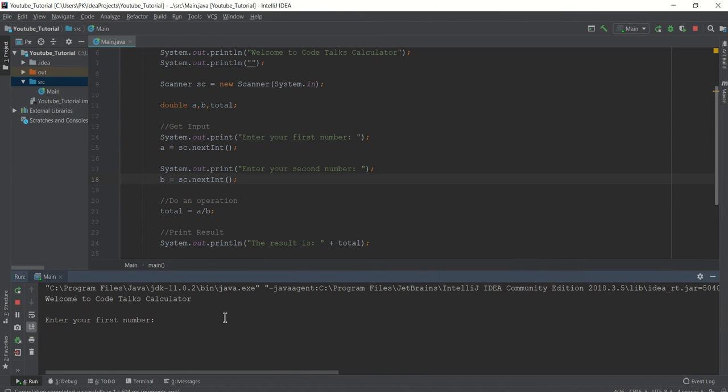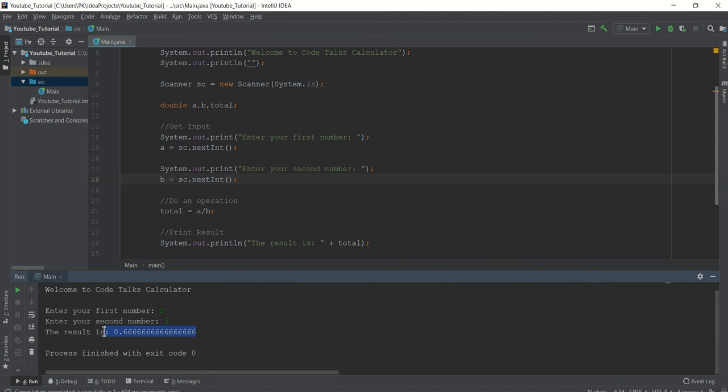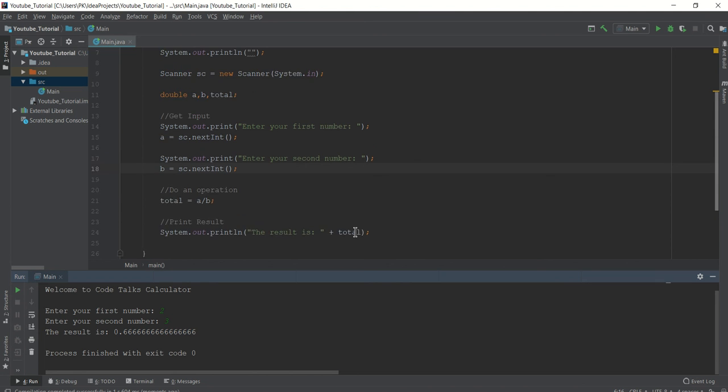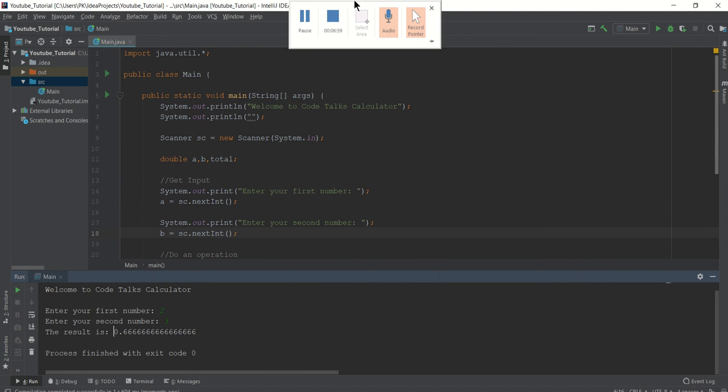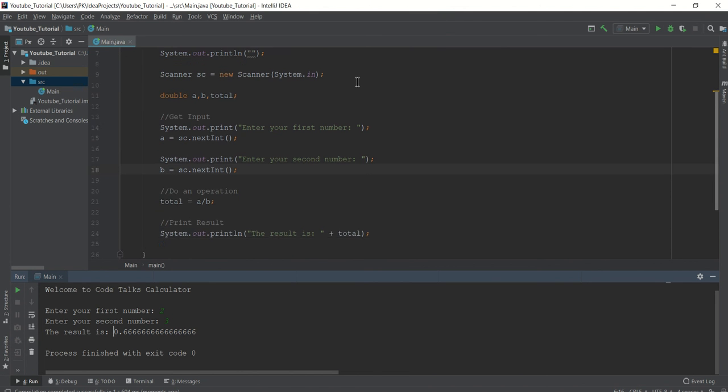So welcome to Code Talks Calculator. Enter your first number: 2, 3, bang, gives you 0.66. Perfect. All right. So that's really as simple as that.